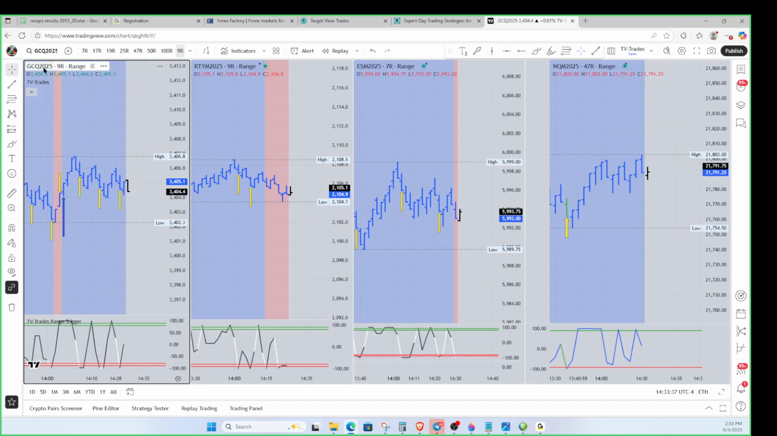And this is gold GCQ contract on a 9 range. This is the Russell on a 9 range. This is the S on a 9 range. And this is the NQ on a 47 range. I'm sorry, the S is on a 7 range. The NQ is on a 47 range.